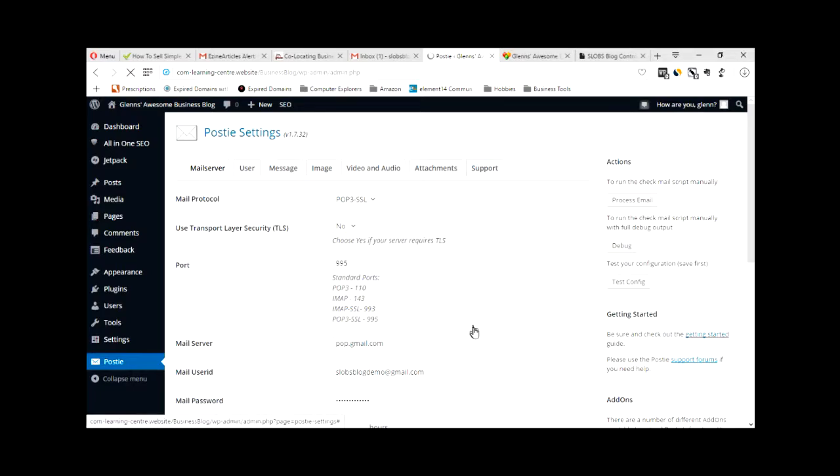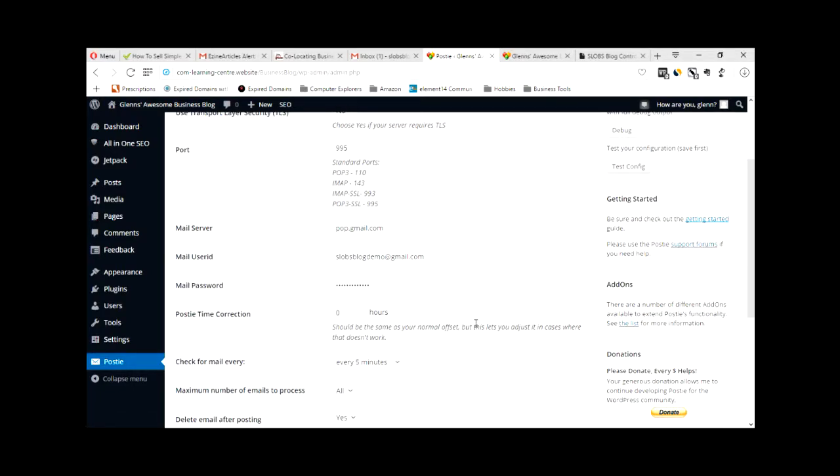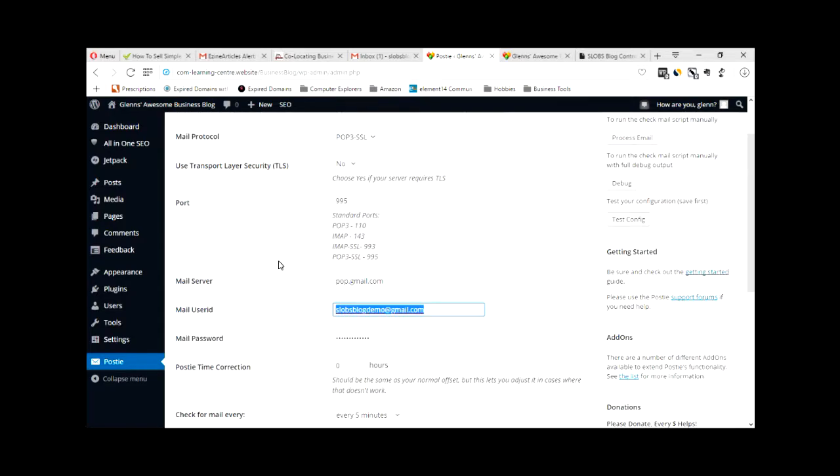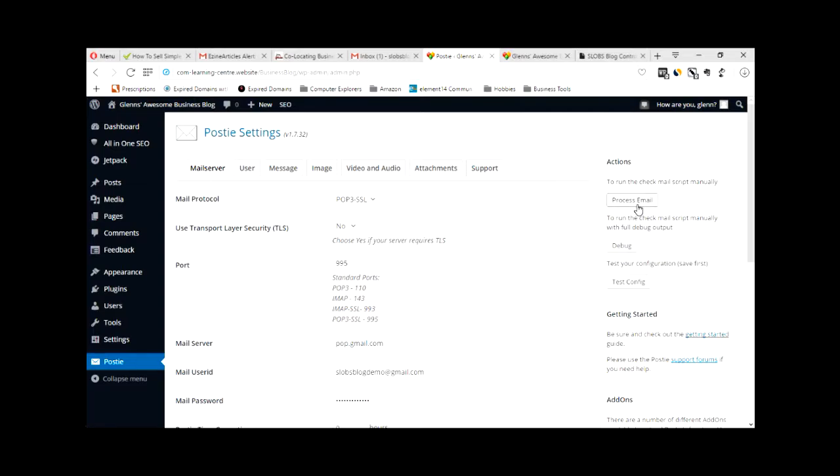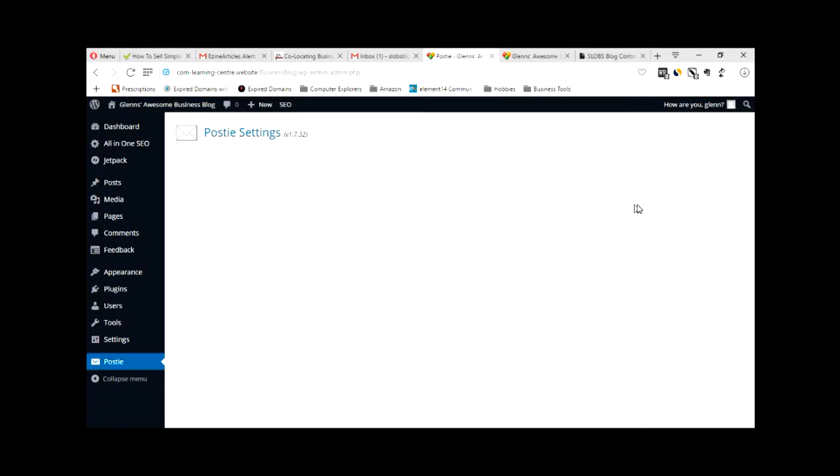So you should remember these settings from a previous video where we had the user ID, which is the blog that the email was sent to from the software. So what I need to do now is over here, process email. That's going to take a moment because we're doing this manually. Normally this will run automatically on its own.